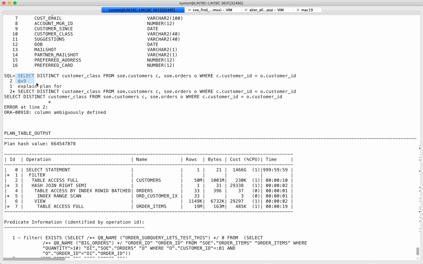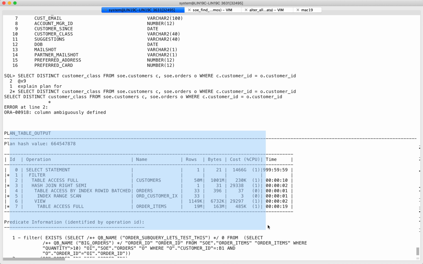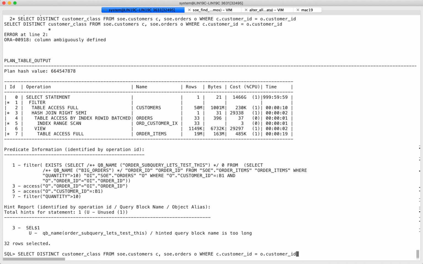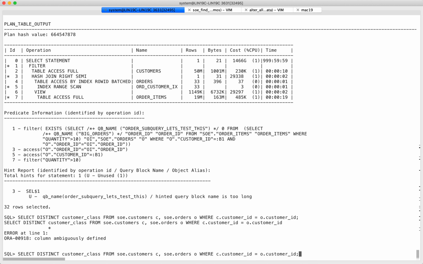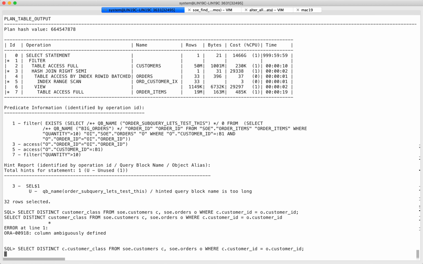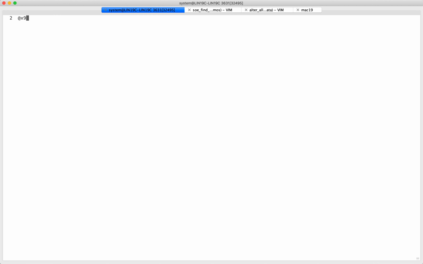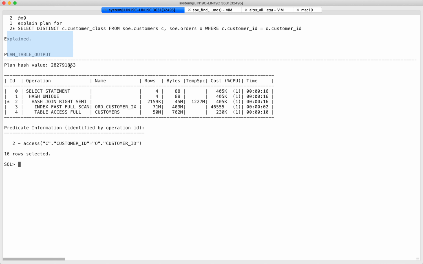Okay, so this is when you use X9, watch out for this. You see I have a syntax error here, and my explain plan actually failed with an error, and my script just shows you whatever is in the plan table. It shows me the previous plan. So this needs to actually be correct SQL. So select C customer class. Okay, so now it looks like it's correct, and I'm going to do an X9. So you see now it's correctly explained, and we have a two table join.